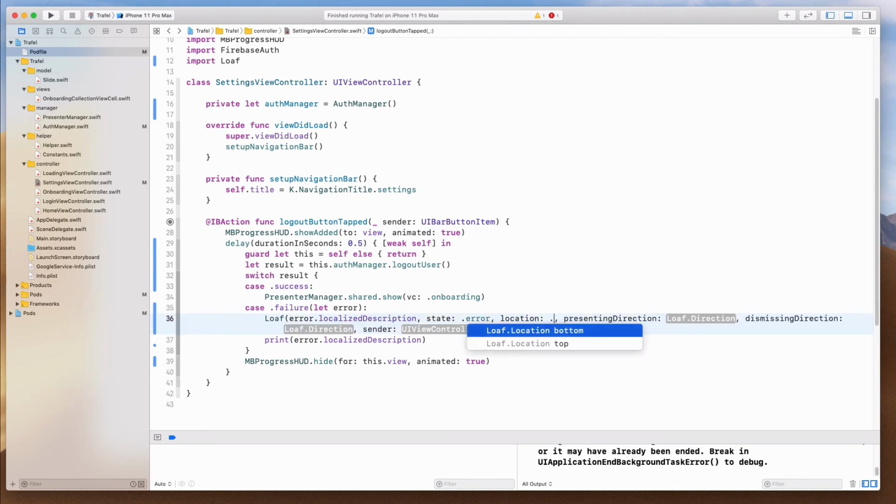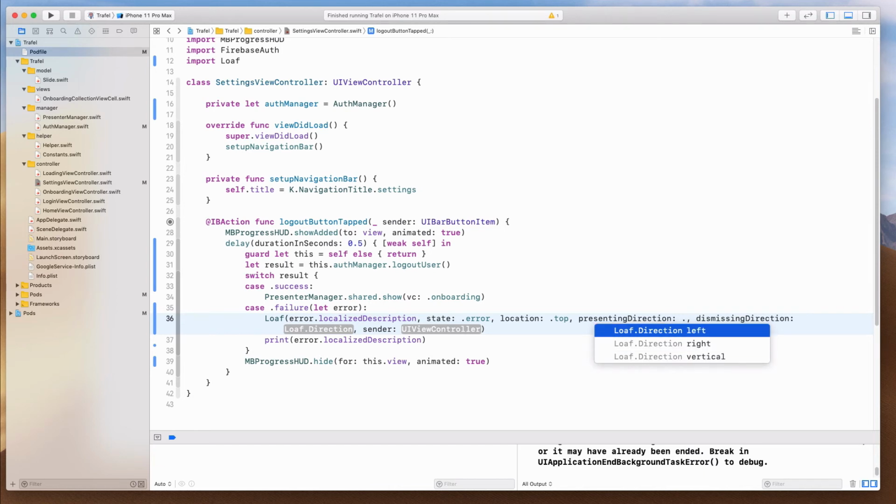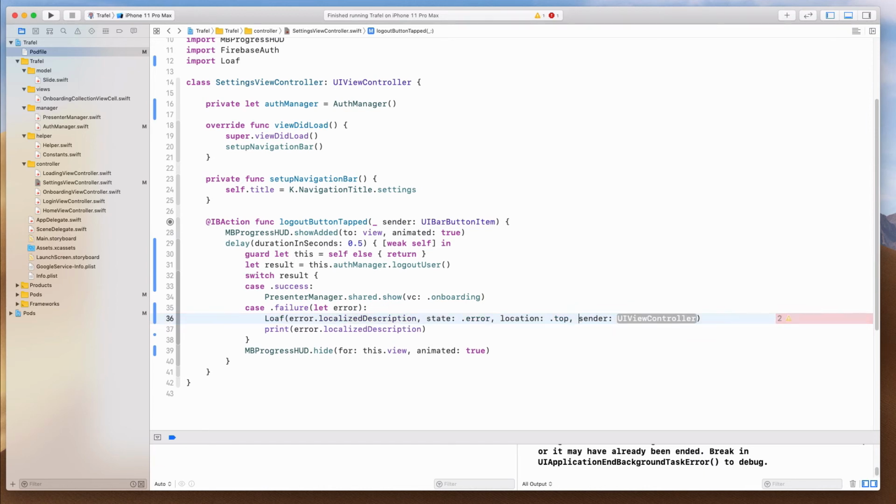The location, maybe I can have it at the top. Presenting direction and dismissing direction, I don't think that is really necessary. You can play with this if you want to, but I'm going to omit this. And then for the sender, this will be self, which is the view controller, and I have to call the show method, I believe. Is there the show method?